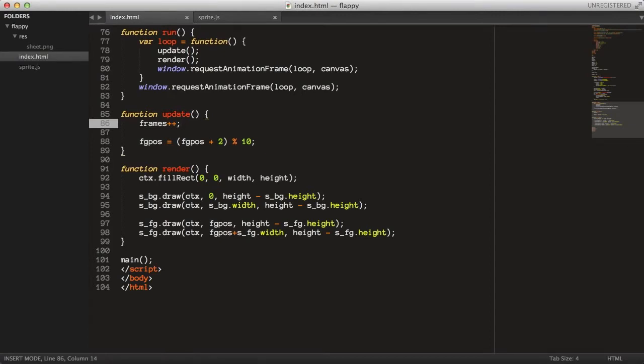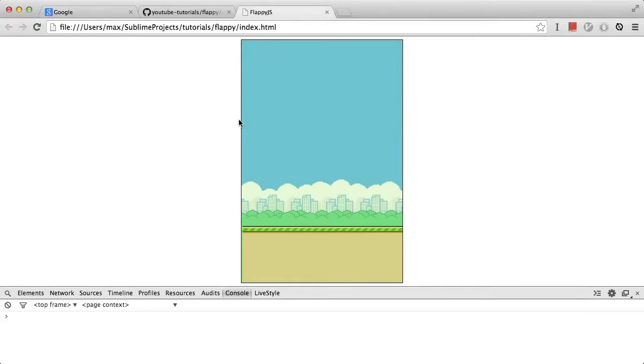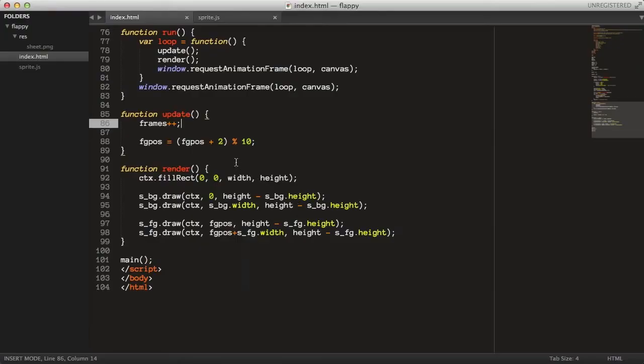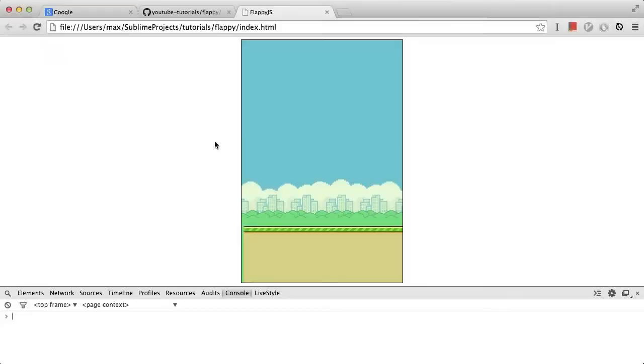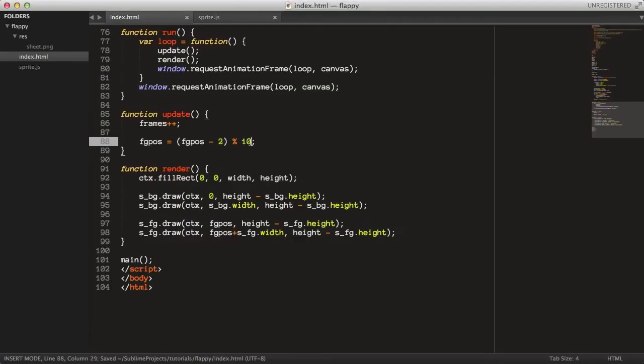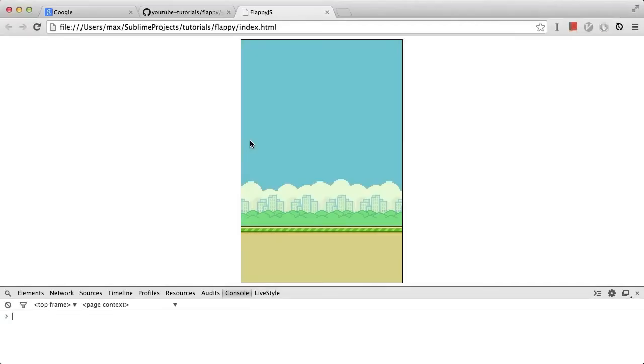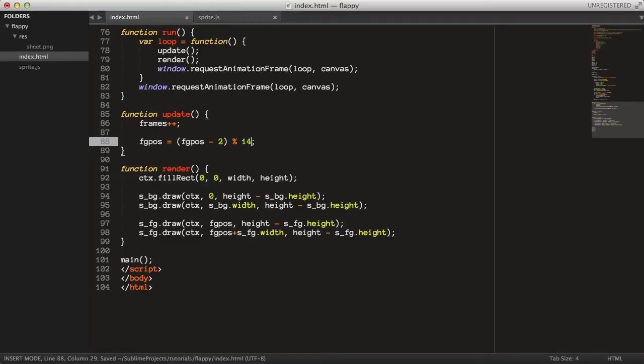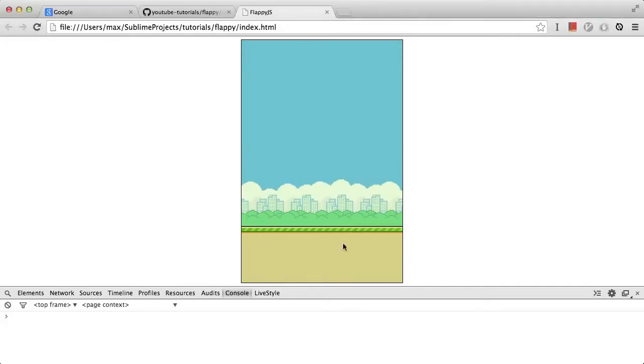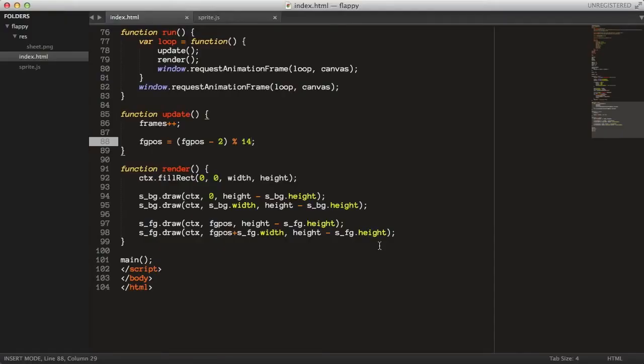Anyway, so for now the foreground should be moving, yeah, but it's moving in the wrong direction, and I think 10 here is a bit too small, so let's try 12. See what that looks like. A bit jerky as well. Let's try 14. Yeah, so 14 seems to be the right modulus there for you, and you can see that it runs smoothly across the bottom of the canvas. So that's cool. So we now have the basic background drawn.